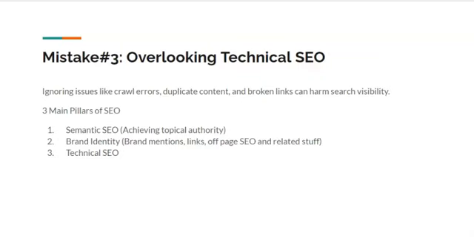So there are three pillars of SEO. One is semantic SEO, then there is brand identity, and then there is technical SEO. All of the SEO related work is covered in these three pillars. Semantic SEO means achieving topical authority. This you do by creating a topical map and then covering content in detail, considering the EEAT factors as well. And then brand identity includes brand mentions, links, off-page SEO and related stuff.